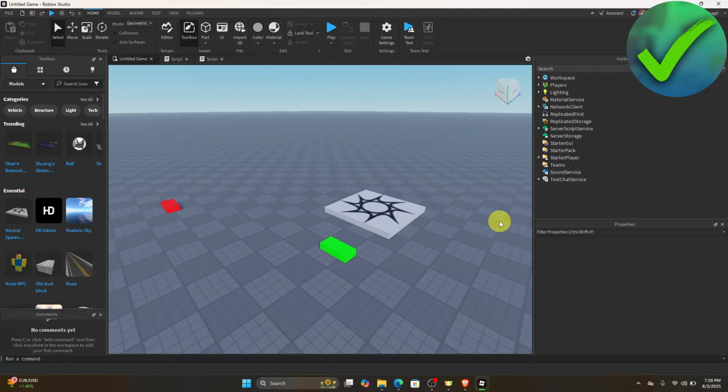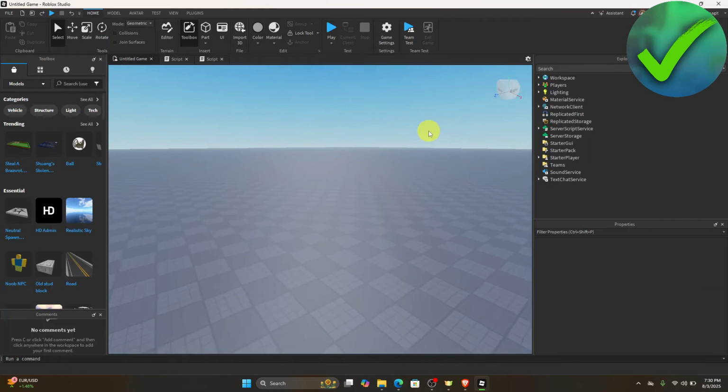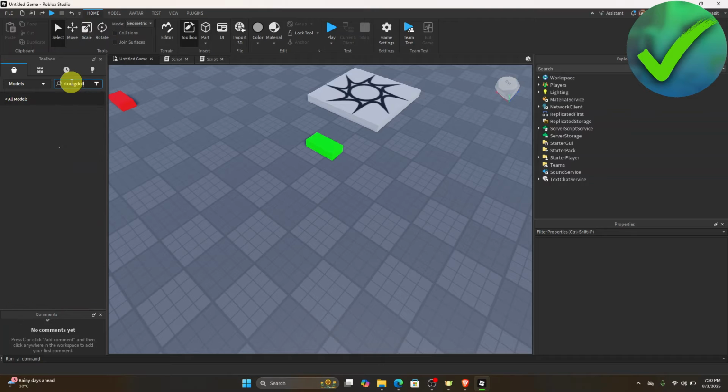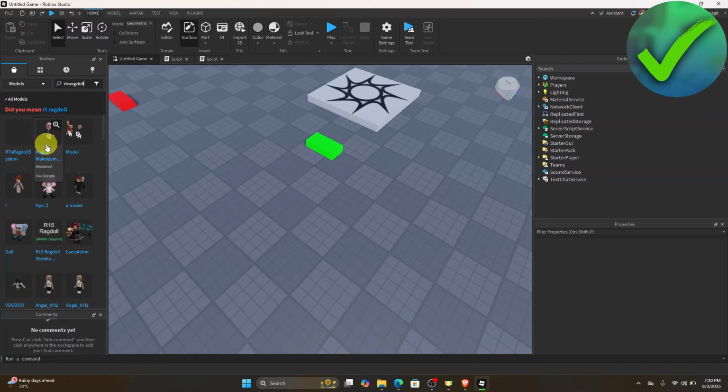So the first thing that we need to do is to, of course, open our Roblox Studio right here and open your game. And then once you're now here, the next thing that we need to do is to go here on the left screen, which is under the toolbox. So in this part, what we're going to do on the search bar is to just search for RTO Ragdoll. Then once you do that, just click the enter button. And then you will see this RTO Ragdoll system.